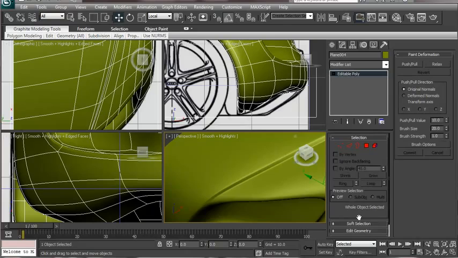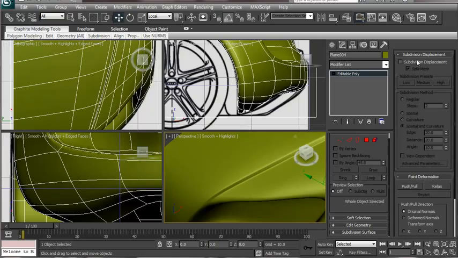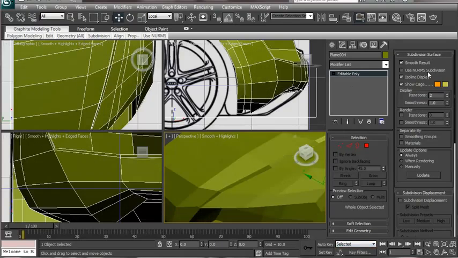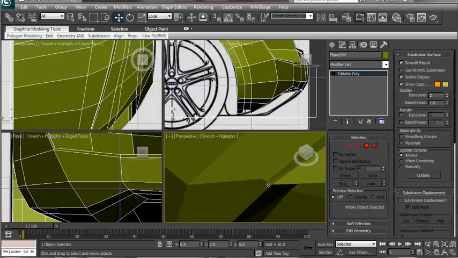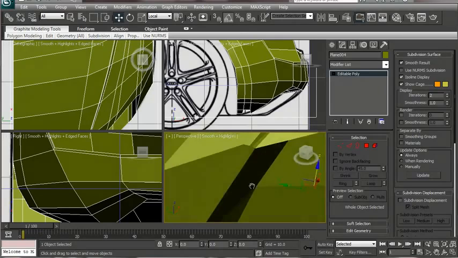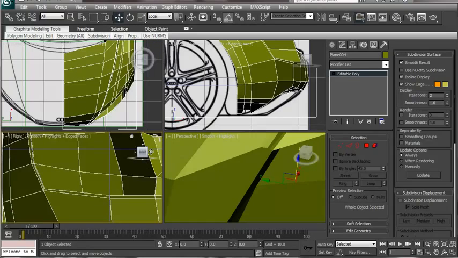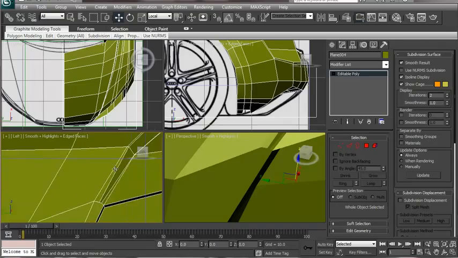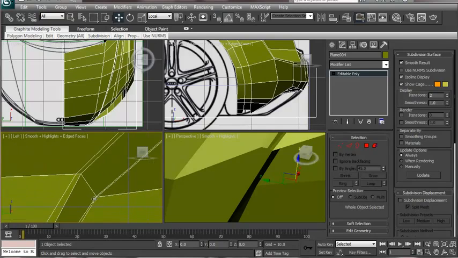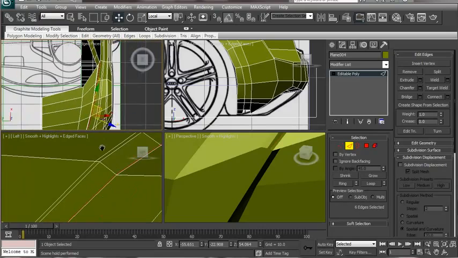Let's turn on the smooth preview. Let's go to subdivision surface and turn off use NURBS subdivision, and we've got to terminate these edges correctly. So what we can do is we can take these edges, you can see over here that I think I don't want this edge loop because it's causing too much sort of strain onto the geometry.